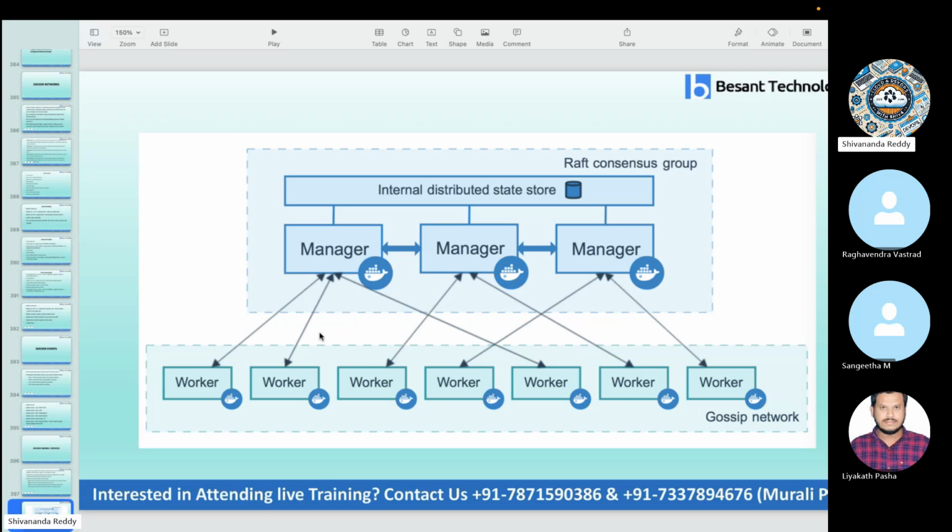So if you guys can see here, there is a diagram we call a Raft consensus group. Then managers will be there, and then we have workers down below the managers. These managers are nothing but Docker servers. The workers are the containers running inside the Docker machine, right? Those containers.